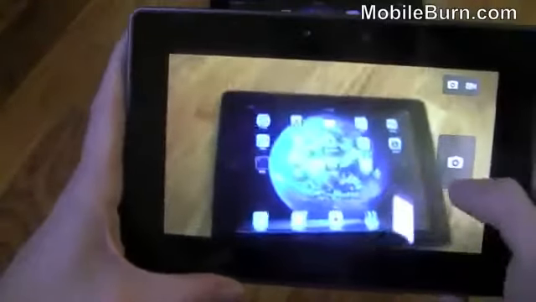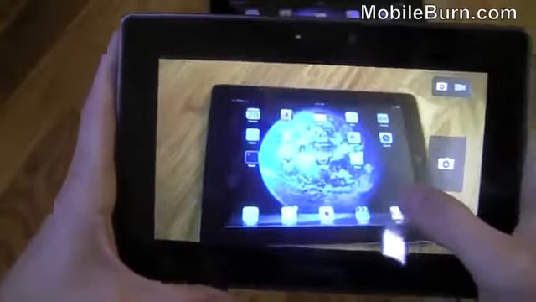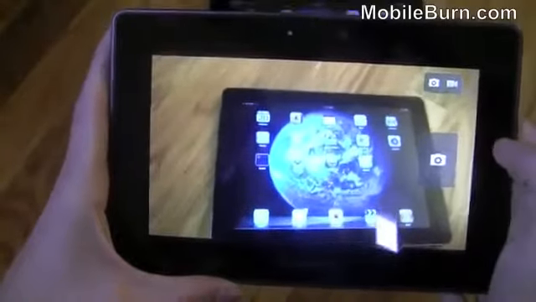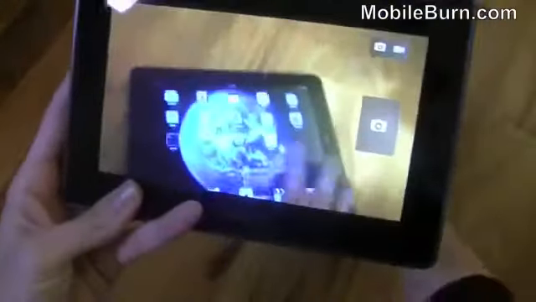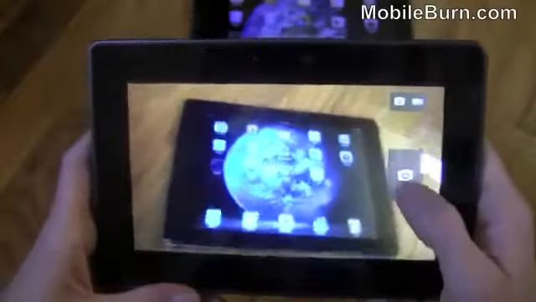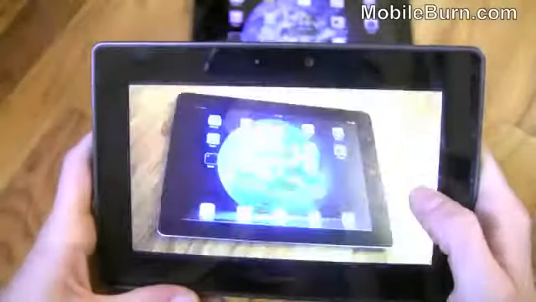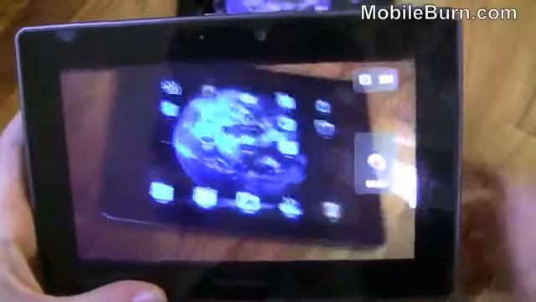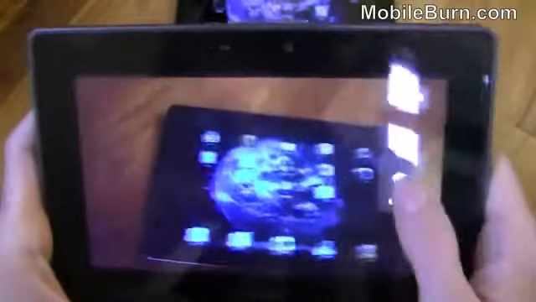Over here on the right side is my shutter button, and then up here is my switch between camera, still shots, and video record. So I'll go ahead and snap a pic, and then let's just go ahead and look at the video application. And the Playbook records in 1080p.